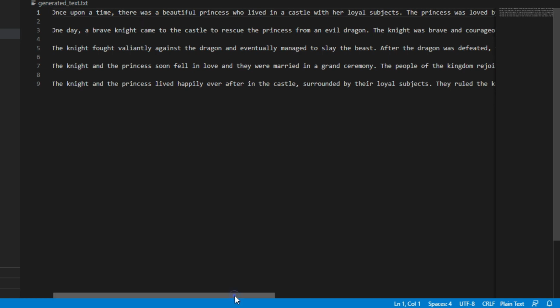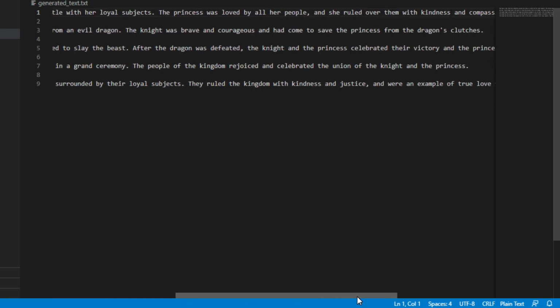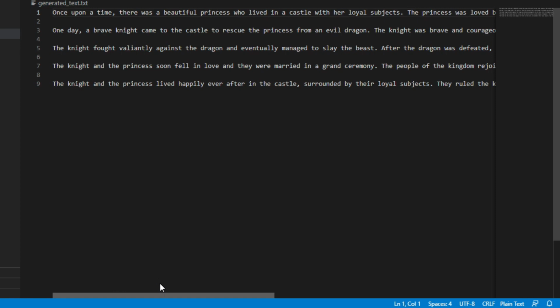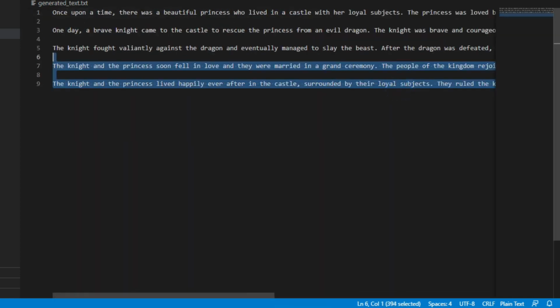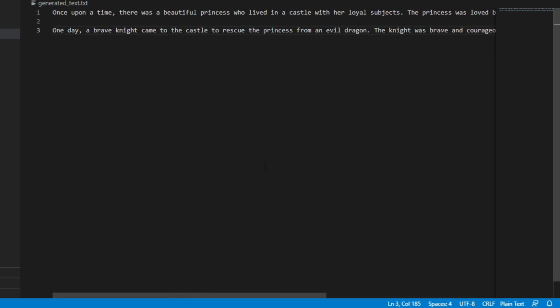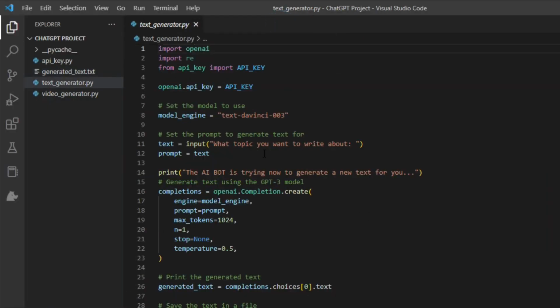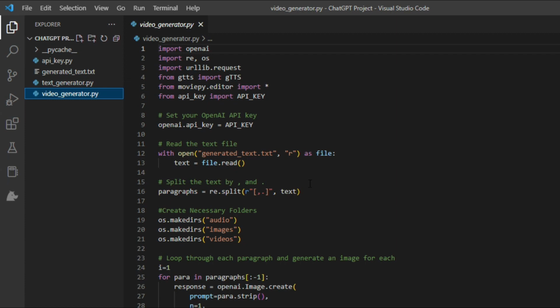Now we can turn this little story into a video using another Python script, but before that, make sure to check the text because you might find some grammatical errors, but it's not a big deal now, so I'll keep my story a little bit shorter, to generate a quick short video. Now open the second Python file, videogenerator.py.